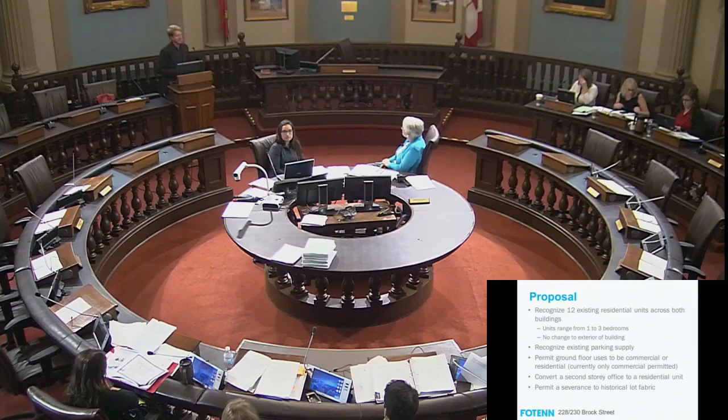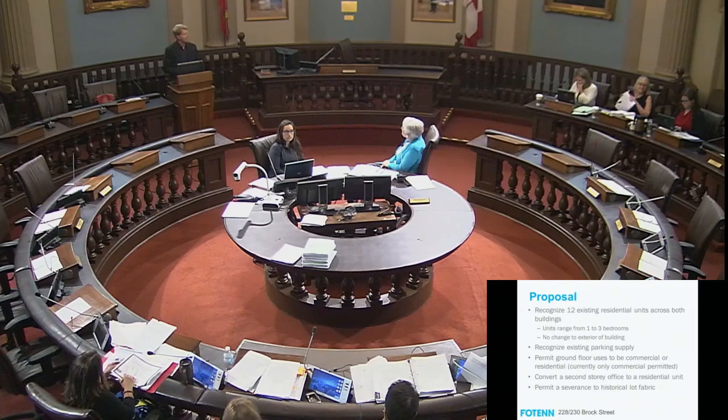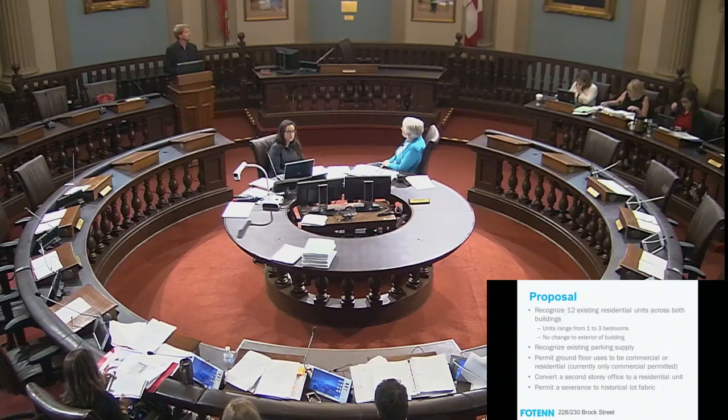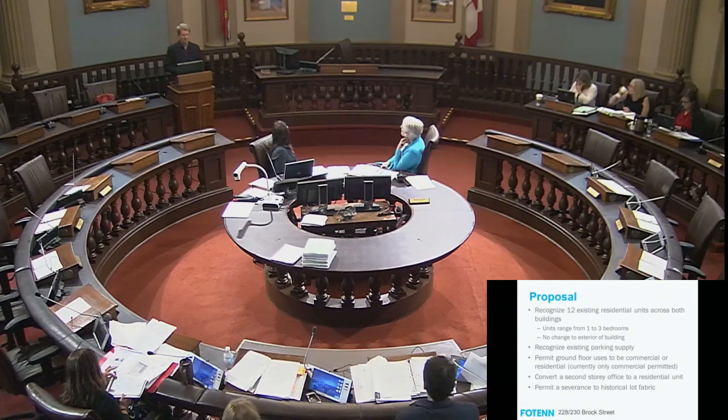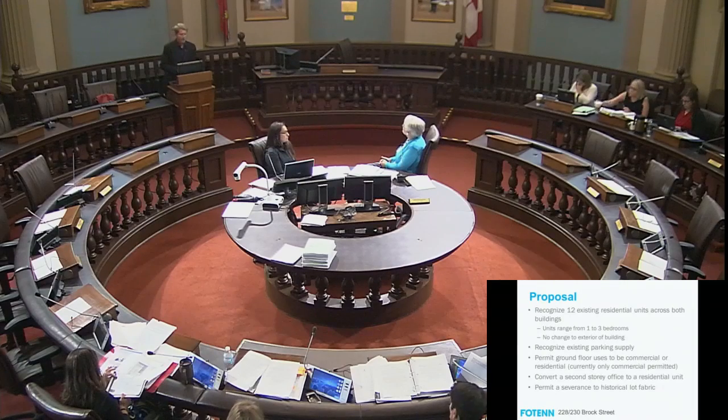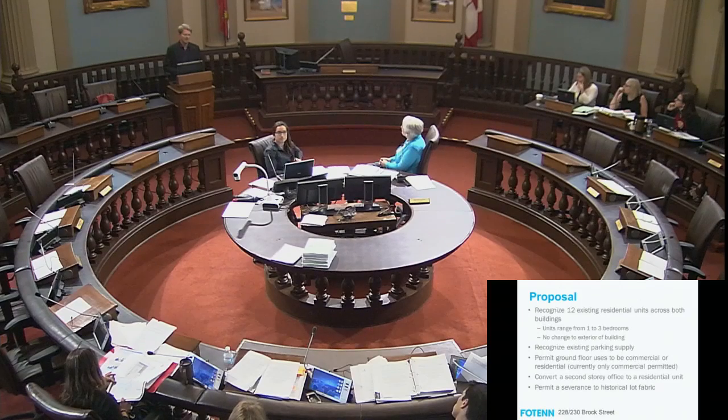So what is proposed is essentially to recognize what exists as the owner has acquired it this year. So that is recognizing a total of 12 existing residential units across both buildings. The units range from 1 to 3 bedrooms. There's no change proposed to the exterior of the building. We seek to recognize the existing parking supply. The owner is requesting some flexibility on the ground floor. Currently, the ground floor is commercial, and it is proposed that it would be flexible to be used as residential if in the future that was desired.